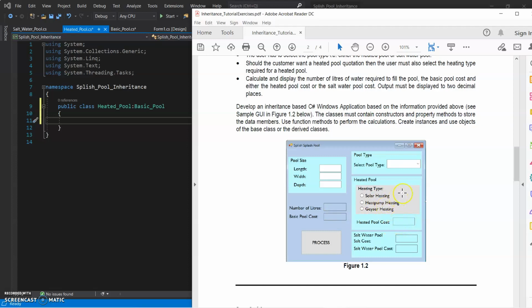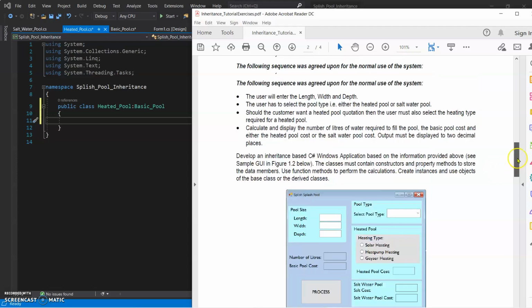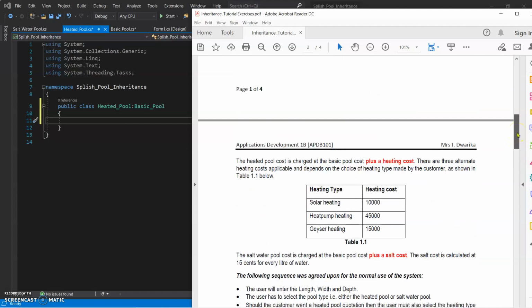The heated pool cost. So now which attributes do we want for this class? Let's go back to the manager. The only thing we need is the heating cost, which we must declare in this class. They say the heated pool cost is the basic charge plus the heating cost. There are three alternate heating costs, applicable and depending on the choice of heating type made by the customer. As I was explaining, here we choose the heating cost, and that is what we declare. Really, we have only one attribute to declare here, and the others we inherit from the basic class. I will explain why we are choosing this.